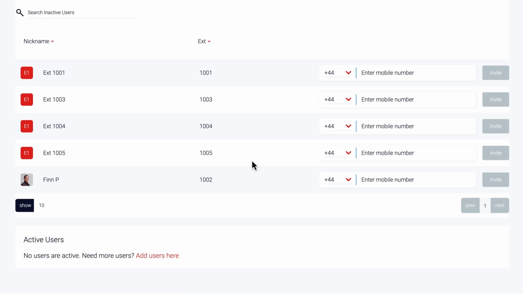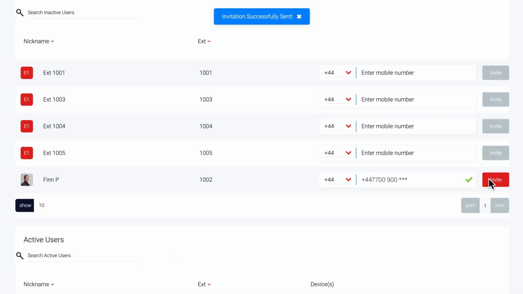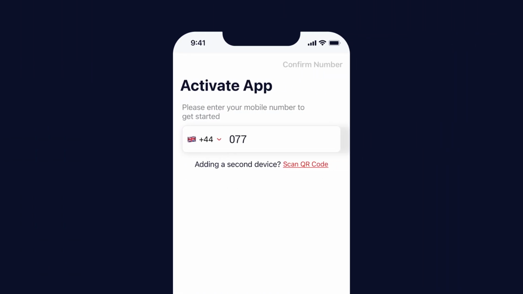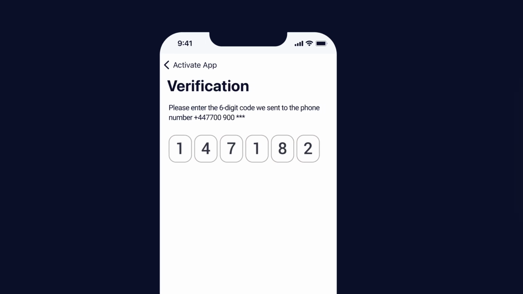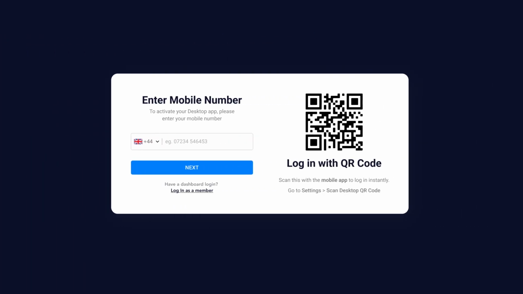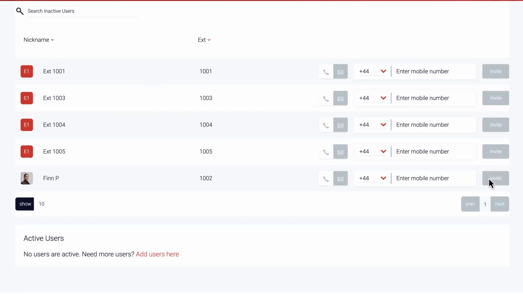If you prefer to manually invite your users, the easiest way is to send a download link directly to their mobile using SMS. Click Invite and an SMS message with a link to download the app will be sent instantly. To activate the app, the user must enter their mobile number. A 6-digit verification code will then be generated, and once entered, the user will be activated with full access to CallSwitch One features. Once they've logged into the mobile app, they will then also be able to access the desktop or web applications by scanning a QR code using their mobile device. This is the most efficient way for logging into multiple applications.